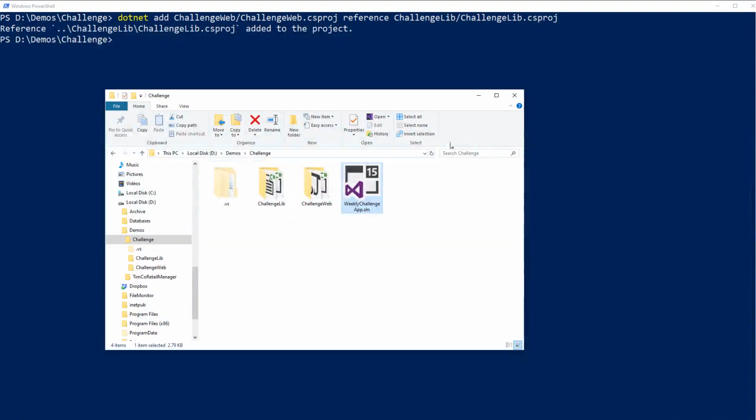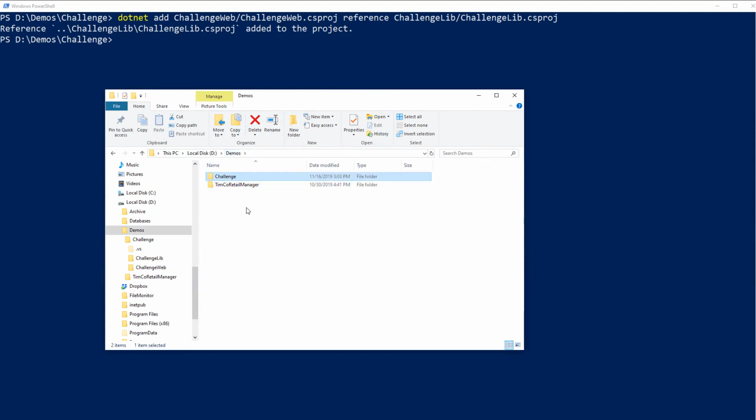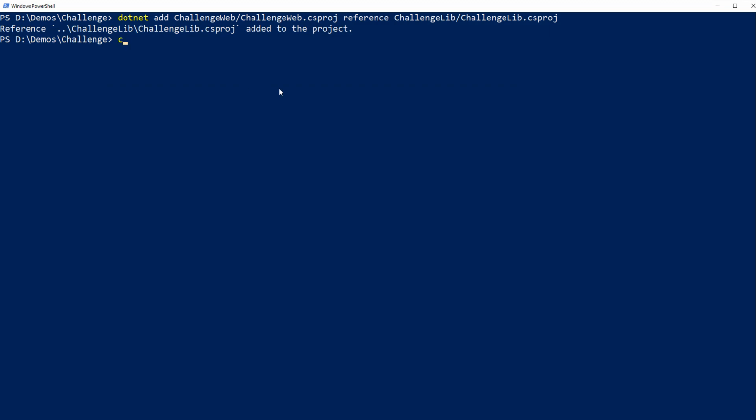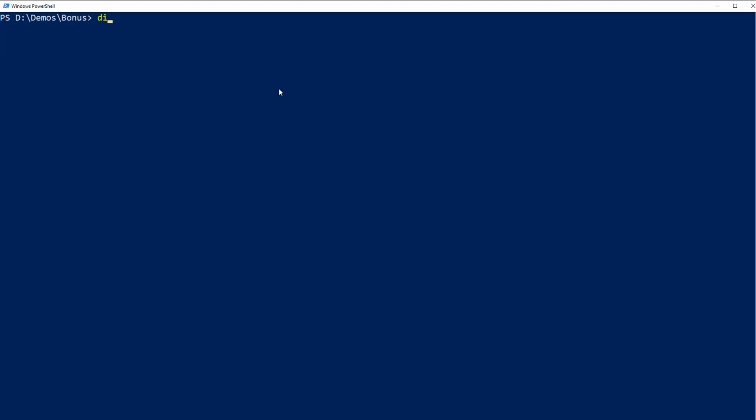We can close this out. We're actually going to change directories now. We'll create a new directory called bonus. Okay, this is the bonus challenge, so we'll change directories to this. So now we're in the bonus directory, which also is empty.